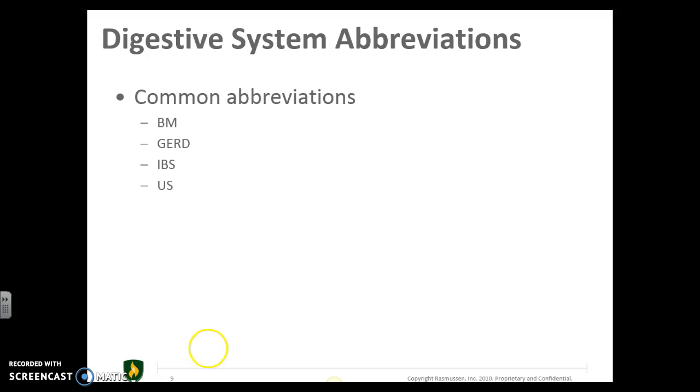Only 4 abbreviations for this chapter. BM is bowel movement. GERD is referring to heartburn. It stands for gastroesophageal reflux disease, or you might see the D stand for disorder. IBS is irritable bowel syndrome, and US is ultrasound. We use ultrasound in this chapter because it's often used for abdominal organs.